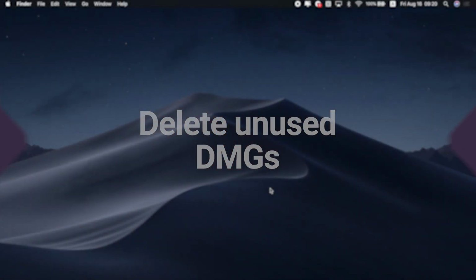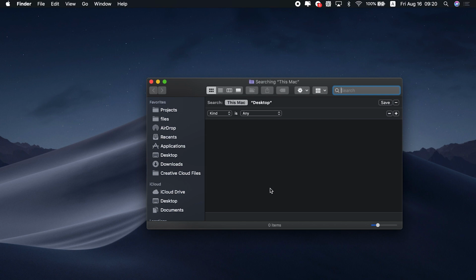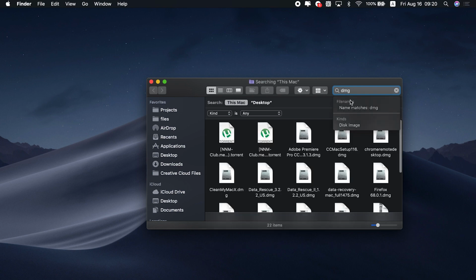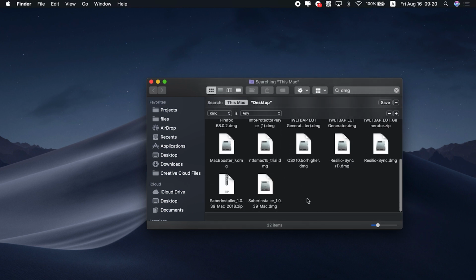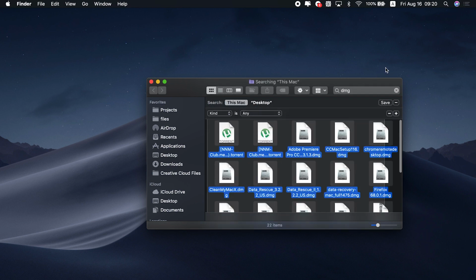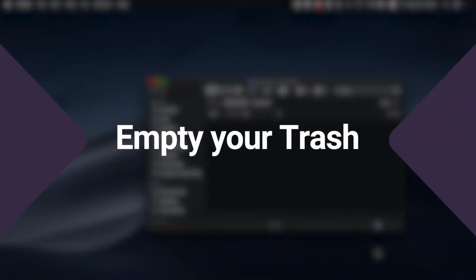DMGs, or other installation files, can be super large. Type in DMG or zip in the search bar. Select Search This Mac. You already installed these DMG files in the past. You've installed these DMGs long ago, so now they just waste up space. Feel free to move these to the trash. One more tip, empty the trash.